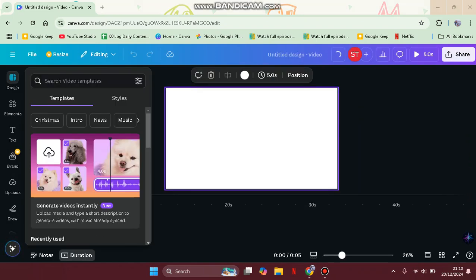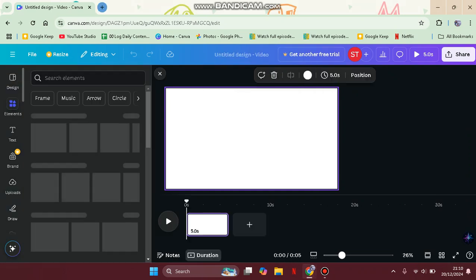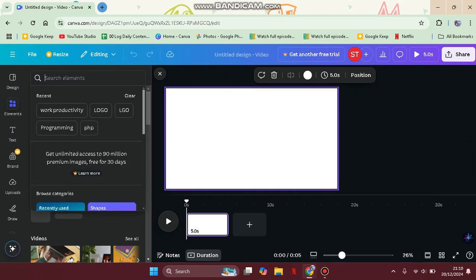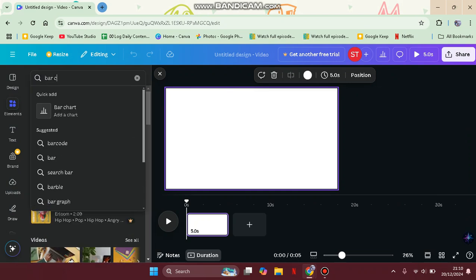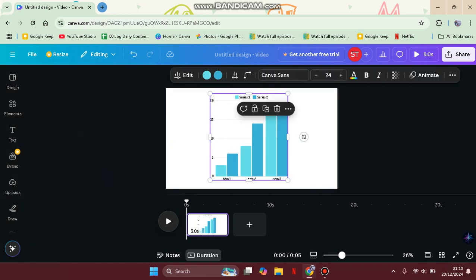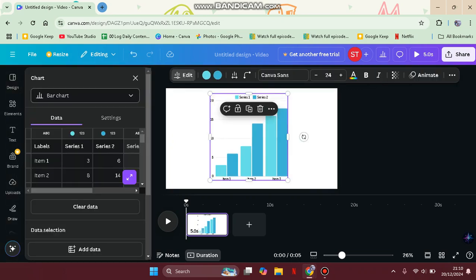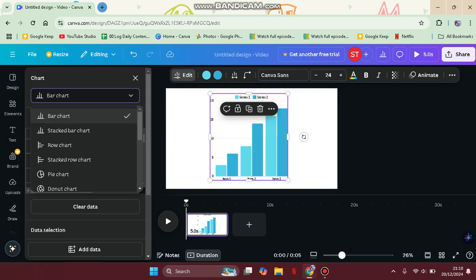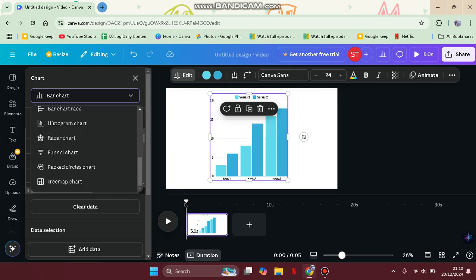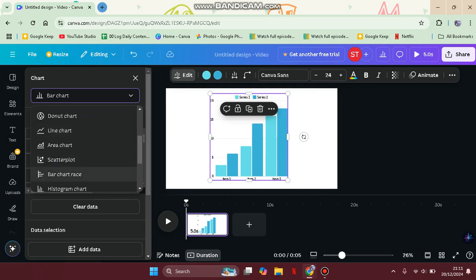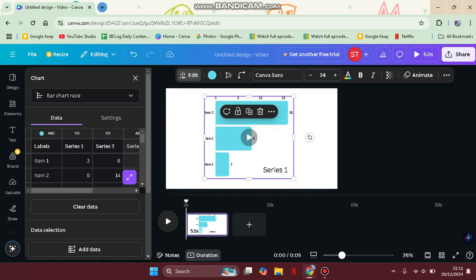Okay, so now after the canvas is open, you can just click on elements in here, and then on the search bar, just search for bar chart. This one, click on bar chart options, and in here, click on this drop down and change the type of chart into the bar chart race. This one. Now you can see this is the example data.